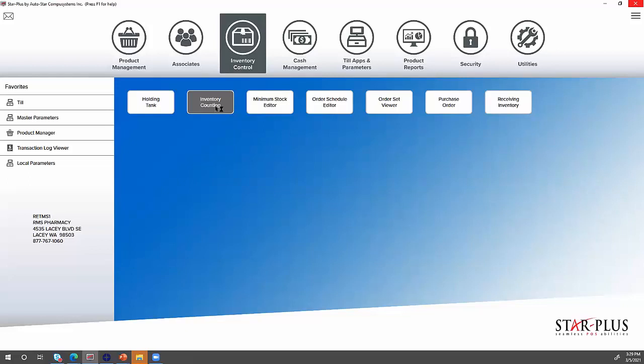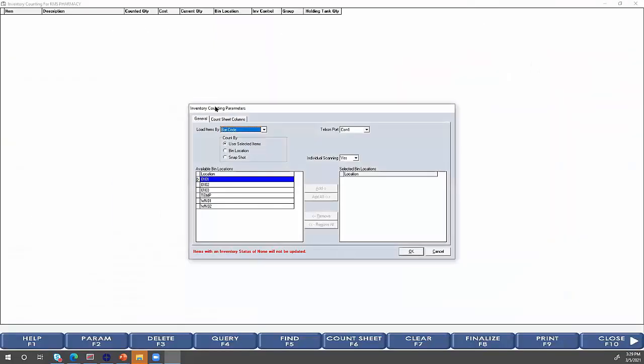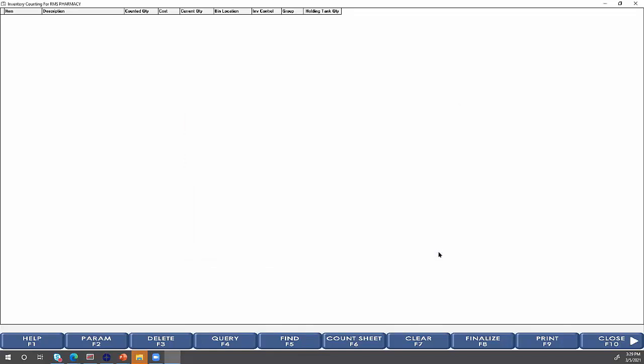Okay, so now I'm going to go over to inventory control and into inventory counting. Now, some of you have very, very limited front end, and I think it still makes sense for you to count those items. But it may not make sense for you to spend the money on buying one of these Android devices. So in that case, the very low-tech way that any of you can count is to come in here and do a count sheet.